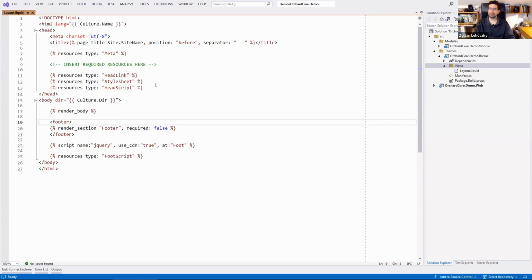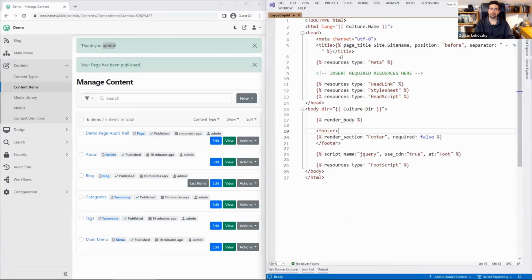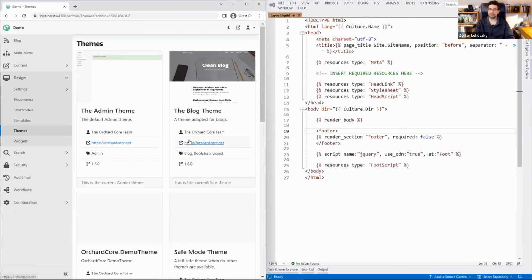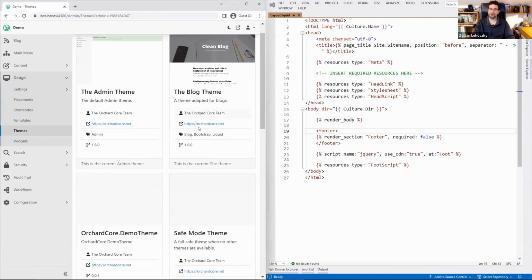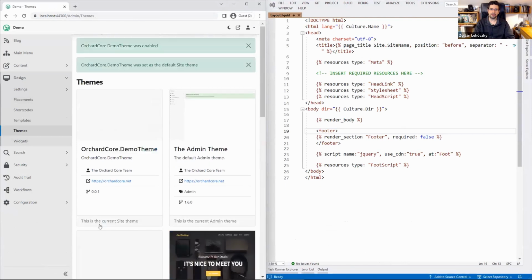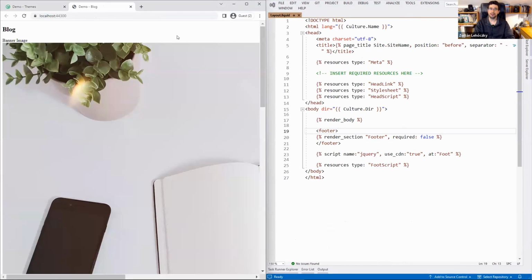And well, we won't write much code, but let's at least try this out. So we have our theme here. Let's try to enable it first. If we go back to the admin, under this design menu, we'll see a list of themes. Now, these are the built-in themes of Orchard. There are a couple of them, and we have our demo theme listed here. Now, let me make it the current theme, and let's check out how the front end looks now.